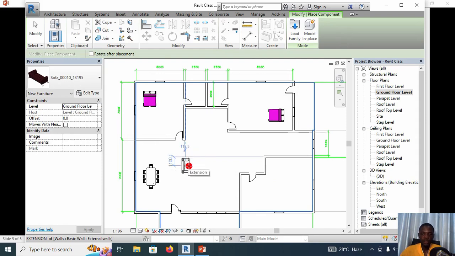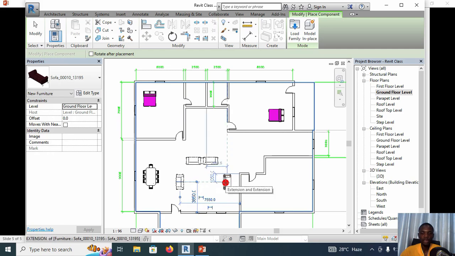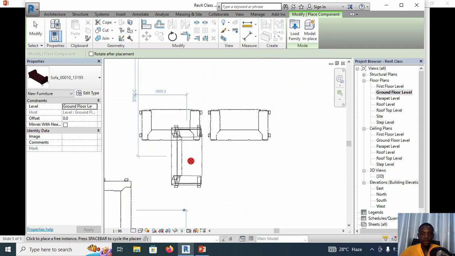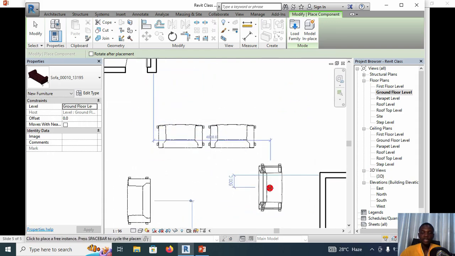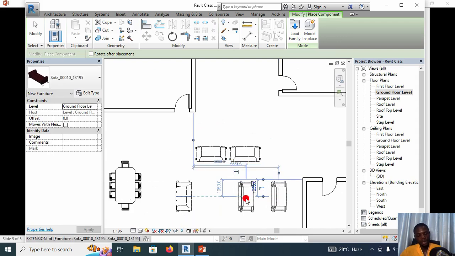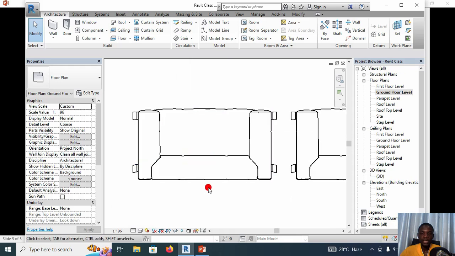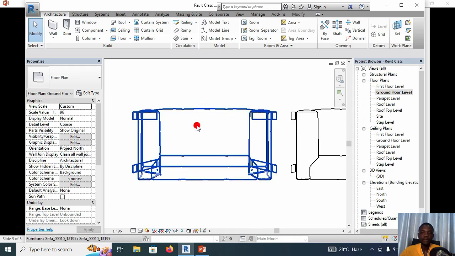Press your shift. So I want my TV is going to be here, right? So my sofa, I'm going to place it here. I'm going to place two double seater sofa here, right? And then I'm going to place one single seater sofa here and one. You can see that the orientation is not okay. Okay, let me place this one first. Let me press escape. So you can see the orientation. You can see this is the back of the sofa and this is the front. You can see the drawing, right?